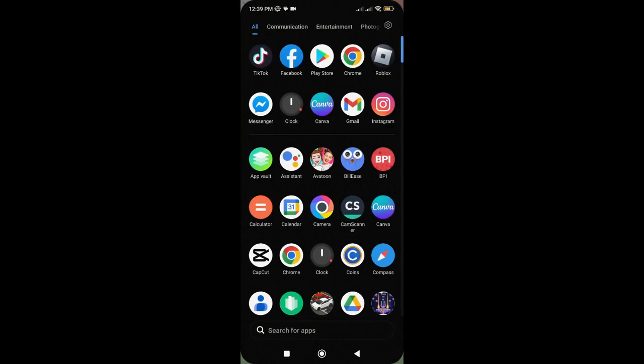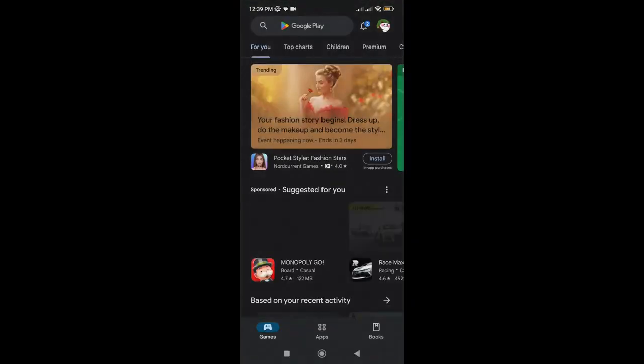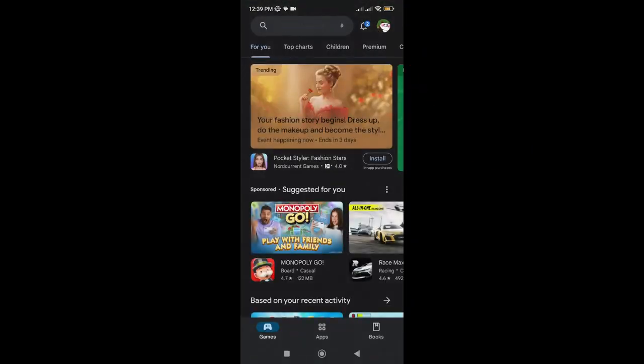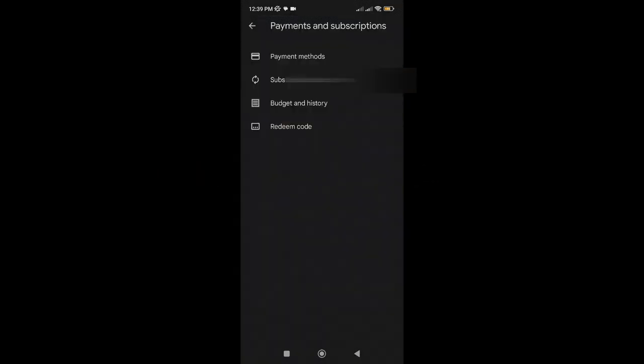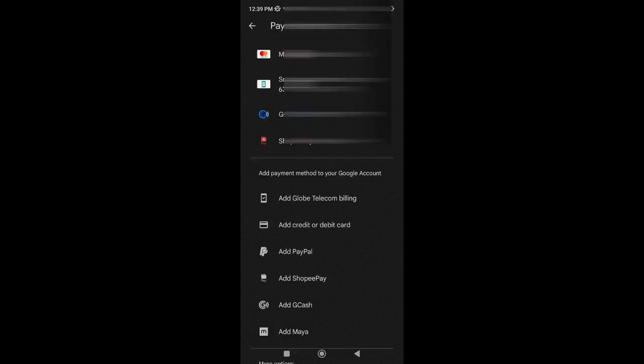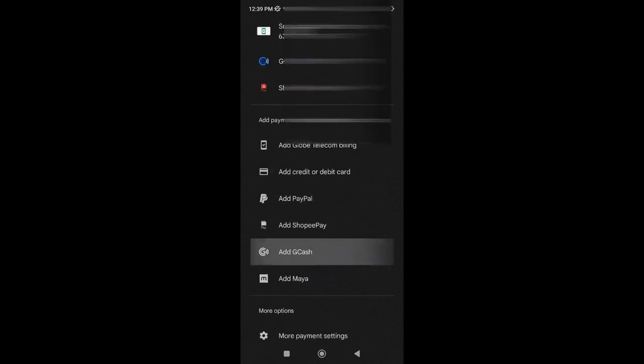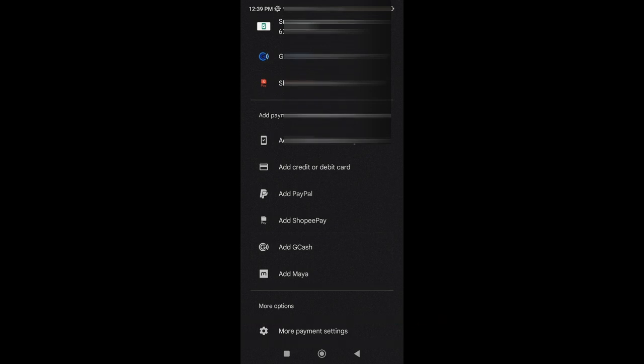So the first thing that you need to do is to go to Play Store, tap on your picture on the top right corner, then tap on Payment and Subscriptions. Then tap on Payment Methods. Then from here, scroll down and tap on More Payment Settings.